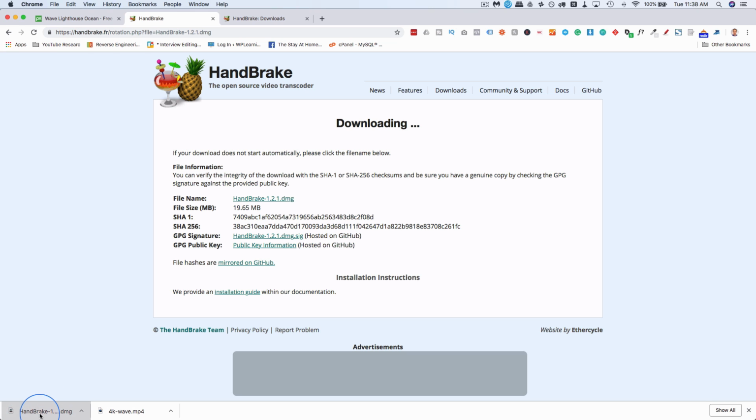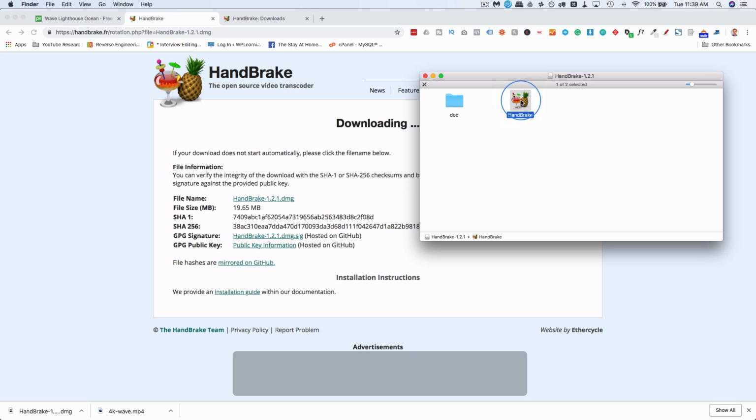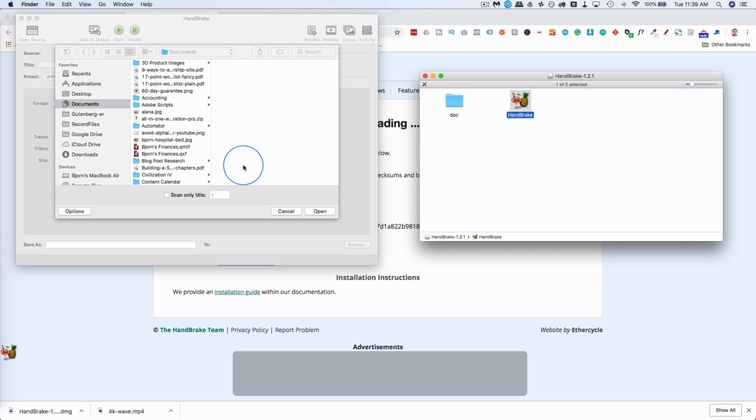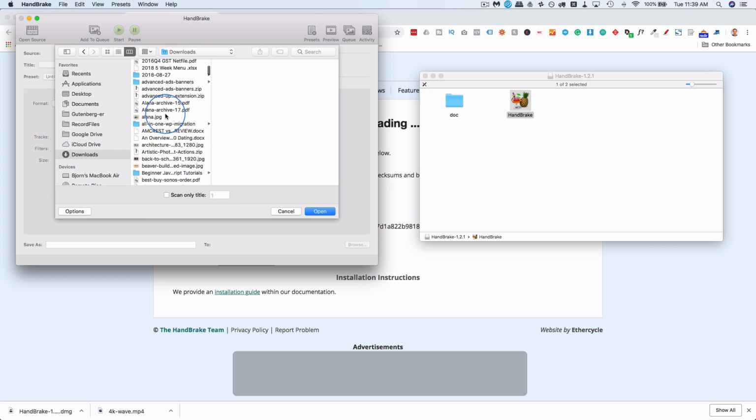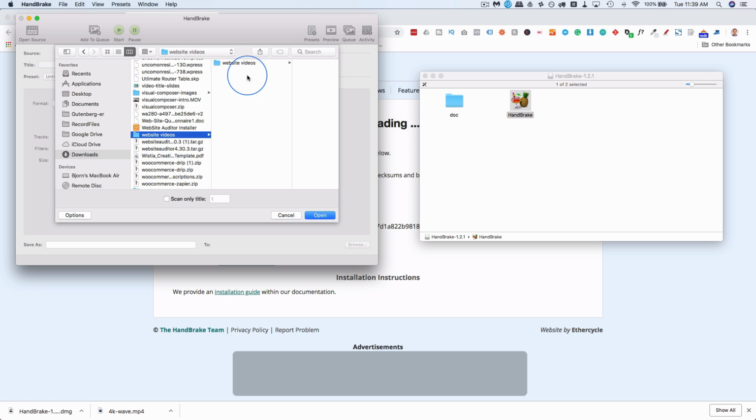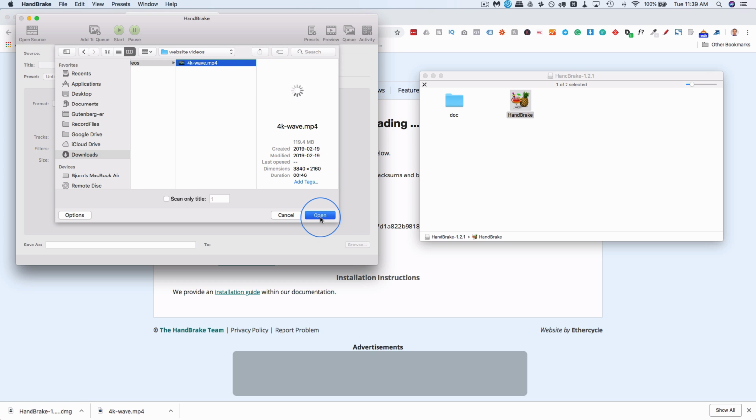It's downloaded. Just click on this little icon here, or that button. That'll open up the DMG, which is a Mac executable file. It'd be an exe on Windows. Double click on Handbrake. I'm going to click on open. Now it's asking for a folder where it's going to find videos. So the video that we're working on today is in my downloads folder, in the website videos folder. This guy right here, 4K wave.